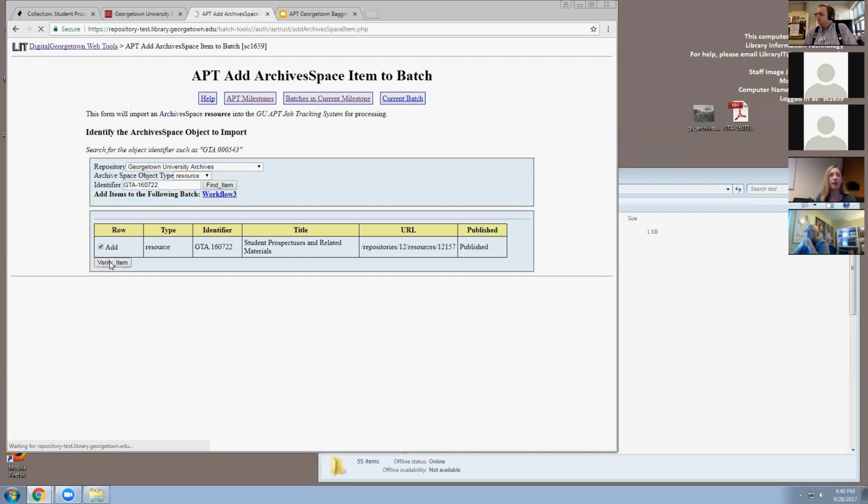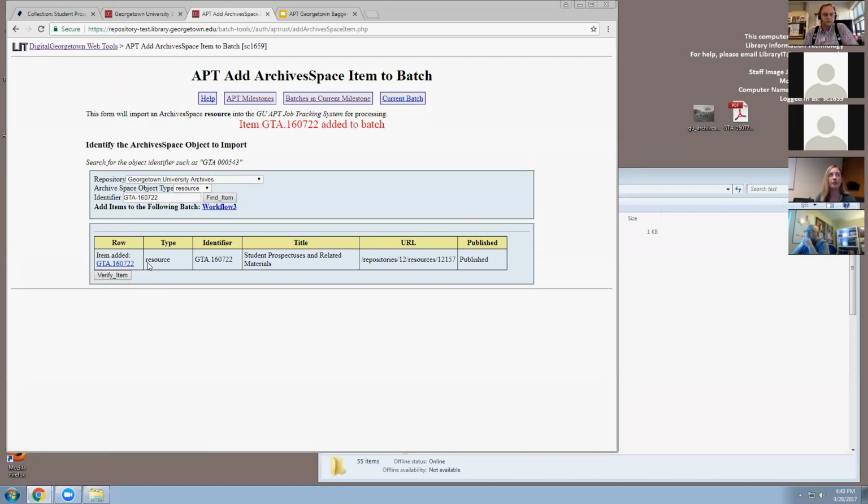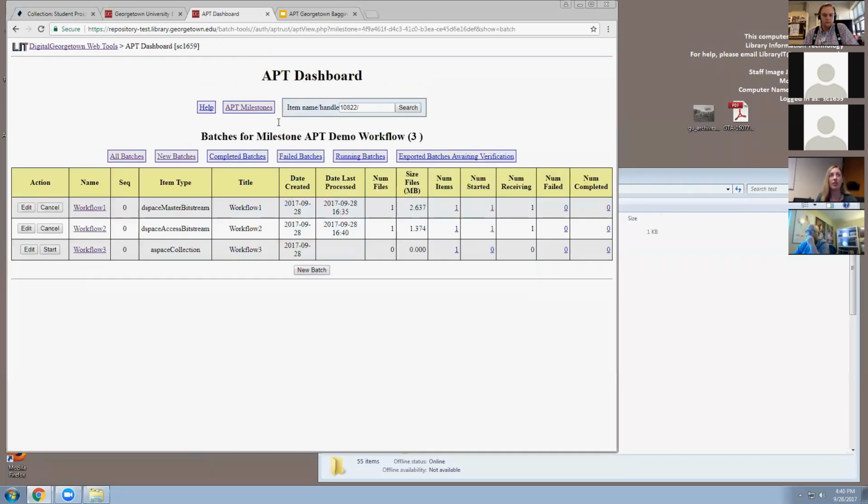Verify the item. And add the item. So I can now see that this finding aid EAD record has been added to the batch. So clicking on Batches and Current Milestone, going into Workflow 3, I can click Start.